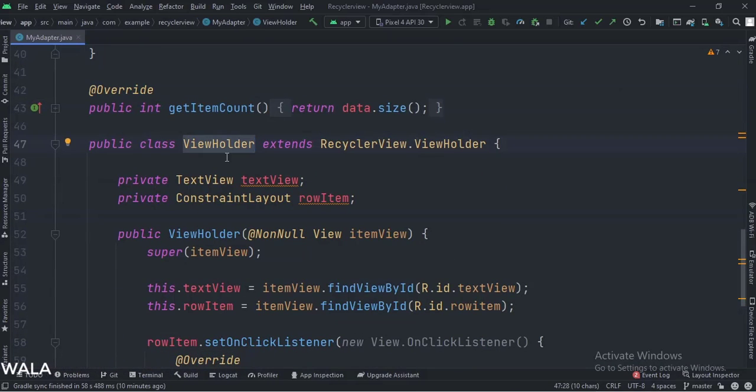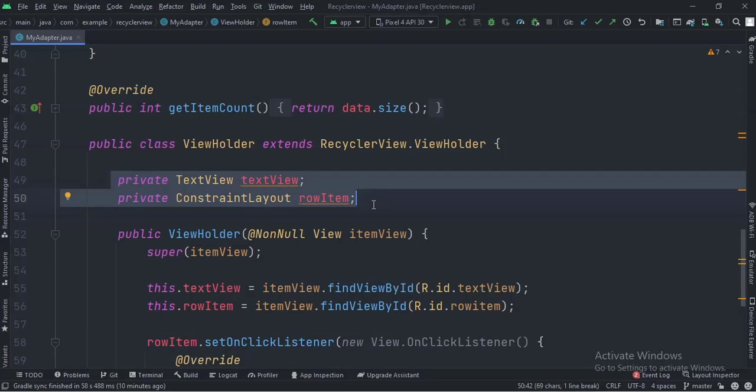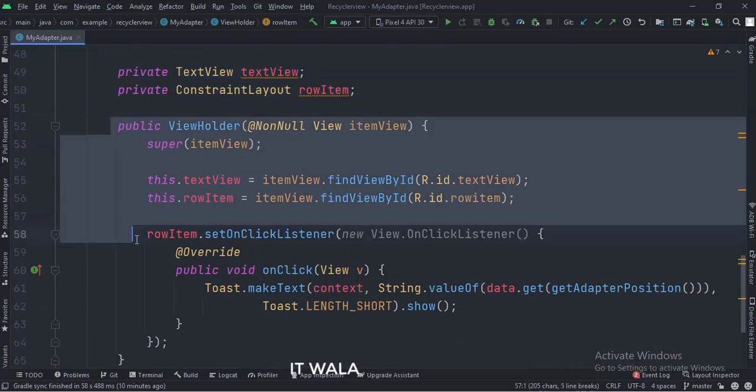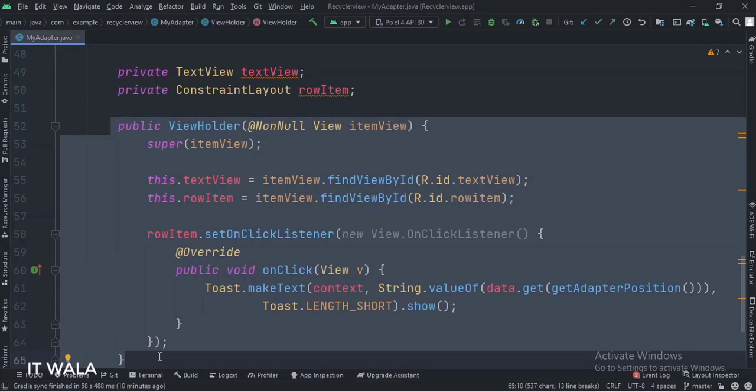This is the viewHolder class. These are the data members of the class. In the constructor, we set the onClickListener of the row. So when a row of the recycler view is clicked, we show its name in a toast.